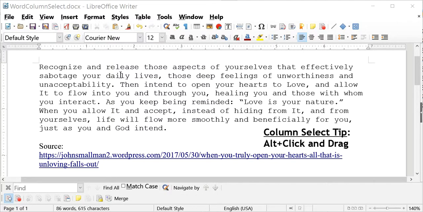I have two tips for you today in using Word, or in this case, LibreOffice Writer, which is a free office suite like Microsoft Office, but it doesn't cost anything. It's free, and I've been using it for years. Now, the tip is column select. There's no way you can do that from the menu.